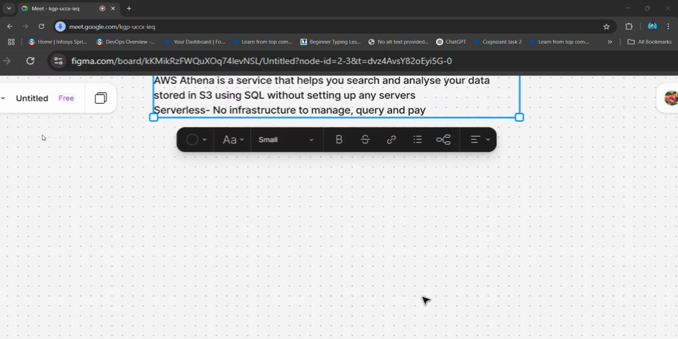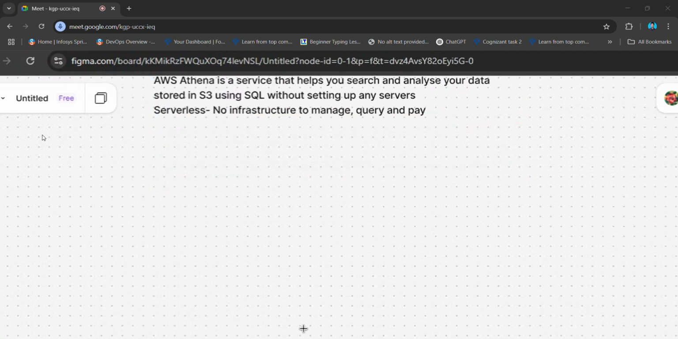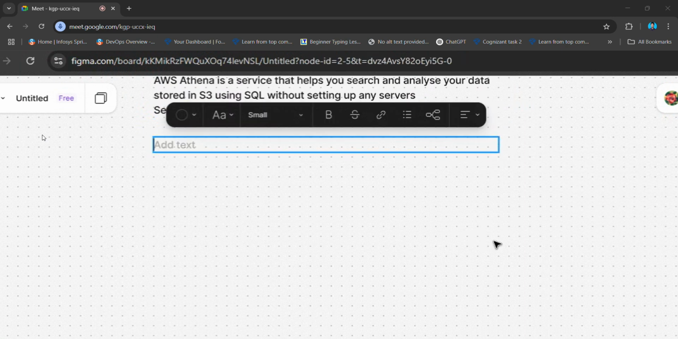We'll see a quick architecture diagram so that it will be easier for us. So first thing, the data is stored in S3. It could be a CSV file or a JSON file, anything it could be. Next, the user writes a query, an SQL query, meaning he wants to read or update or fetch some data in S3.